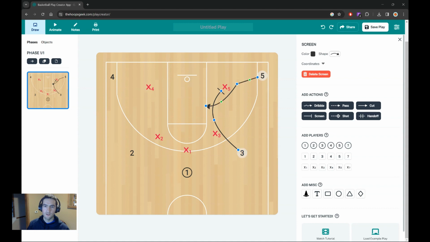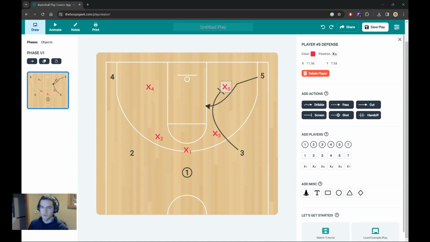So what we want to do is this player receiving the screen, as he sees the screen coming, he needs to run up to his defender, get close up to him, so that the defender is right on top of him. Then as number 3 sets the screen, he can bounce right around the screen really tight to it. So this defender cannot possibly get through.